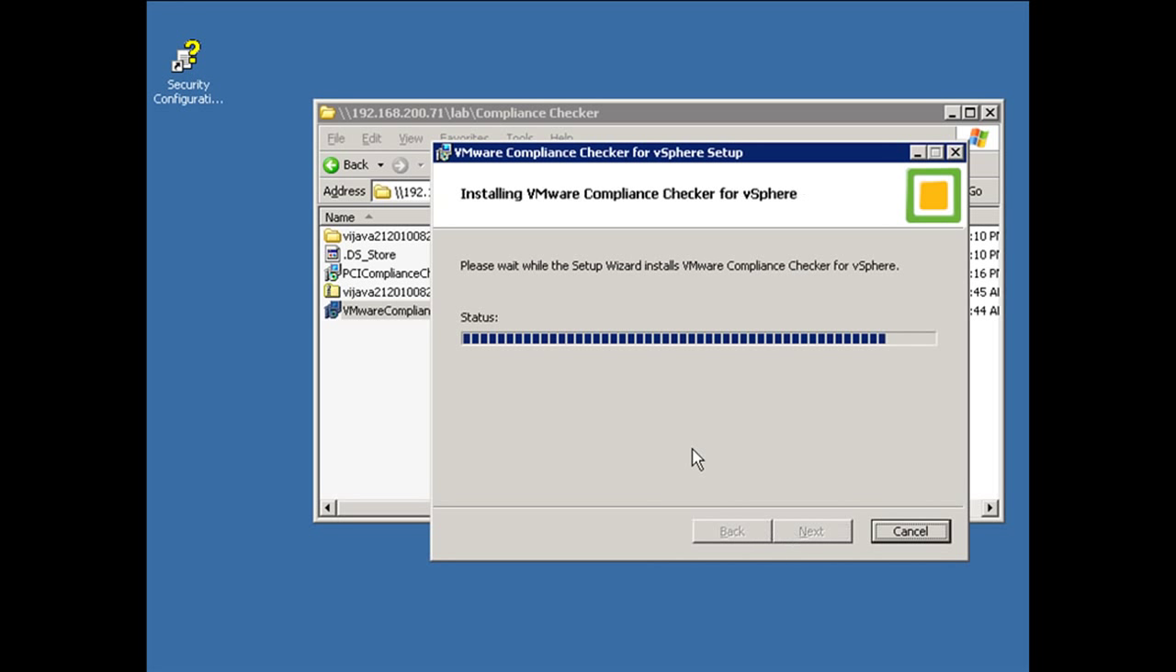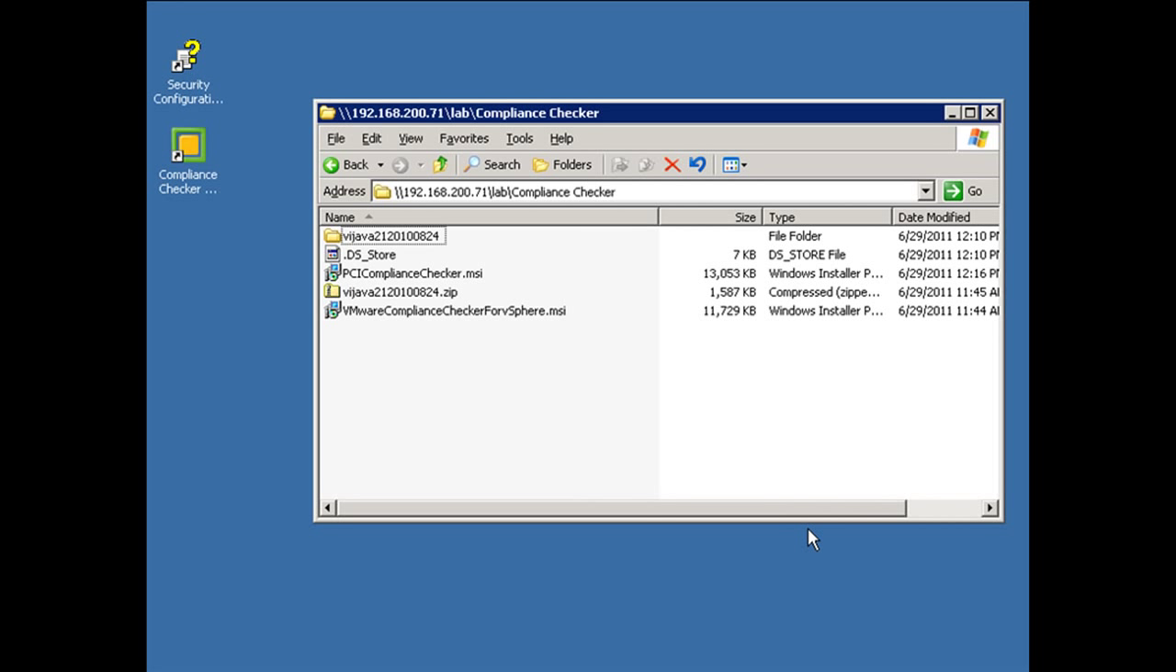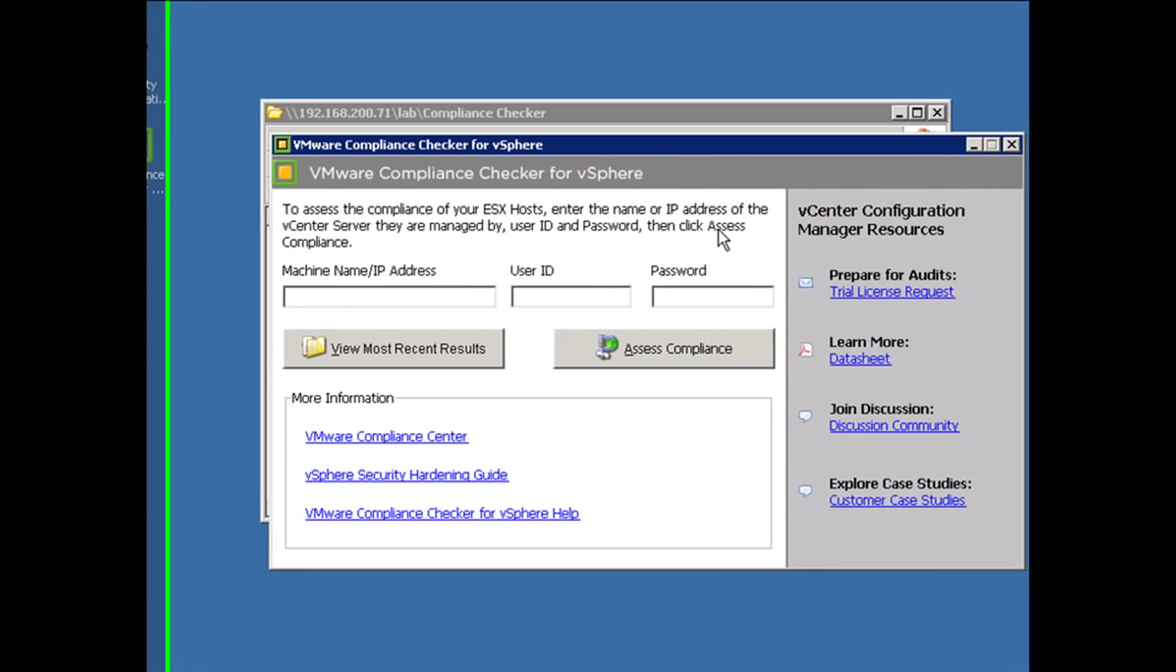And install. So off it goes, copies a couple of files. It'll finish here pretty quickly. Like I said, it's a very lightweight tool. And finish. So that was simple. So I left the box checked for a desktop icon, so we'll double-click that. And it's going to ask me for some information.